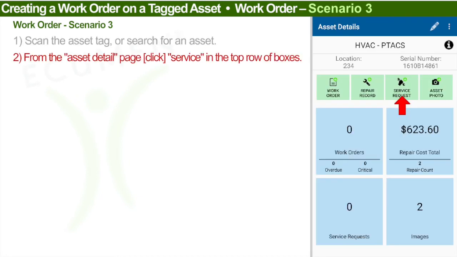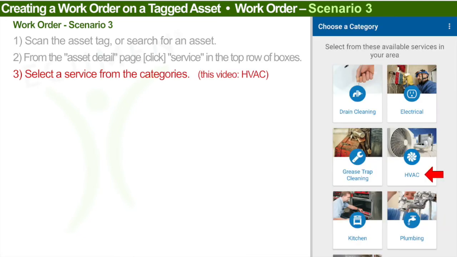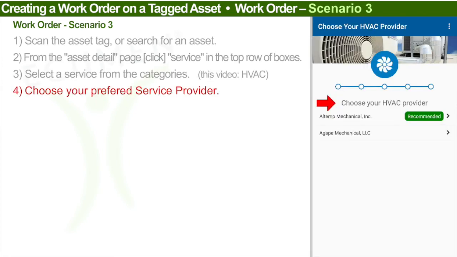Either scan or search for an asset. From the Asset Details page, click Service in the top row of boxes. Select a service from the categories. In this case, it's going to be an HVAC. Choose your preferred service provider.